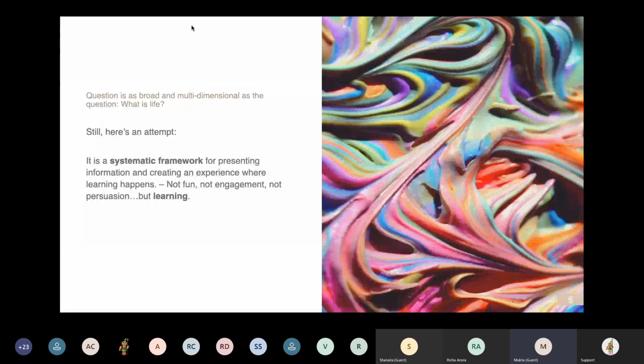The way I see it, it's a systematic framework for presenting information and creating a learning experience, or any kind of experience where learning happens. Not fun, not engagement, not persuasion, but learning. And this is key, because with the same content, I could create a movie, an ad, a step list, whatever. But is learning happening? Which brings us to the next question: what is learning, and how do you determine that it has happened?